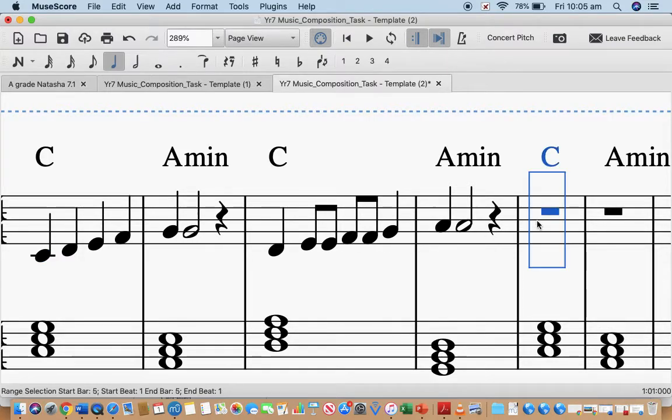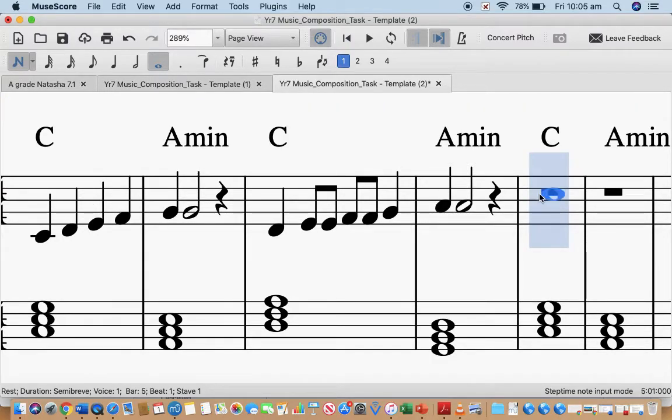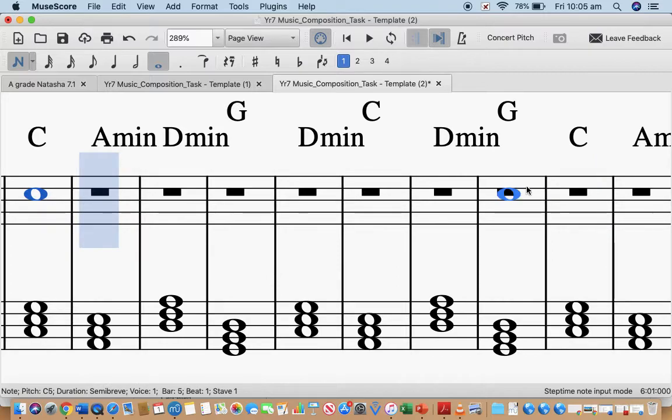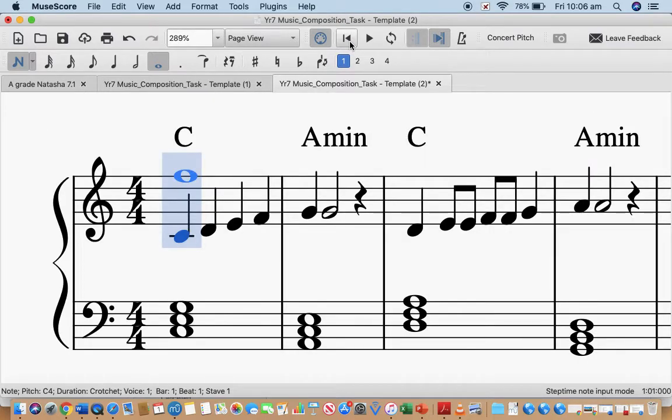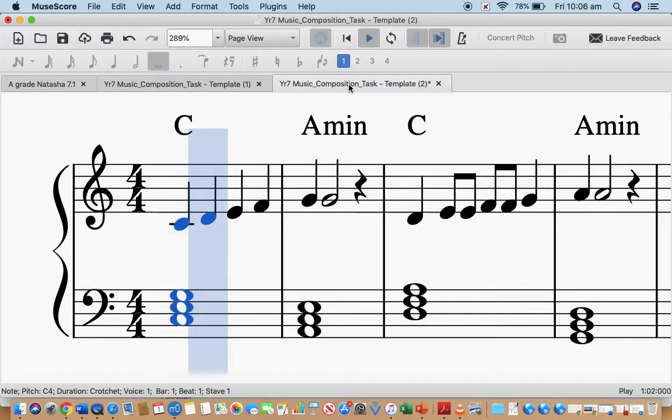What I might do now is put in a really long note. So I'm going to pick the longest note, which is a whole note up here, the little circle. And I'm going to press the note N. And once you press the note N, you can put that note anywhere you like. So I'm going to put it up nice and high. All right, and I'm going to see how that sounds. So I'm going to click up the top of the screen. I'm going to click back. And I'm going to click spacebar.